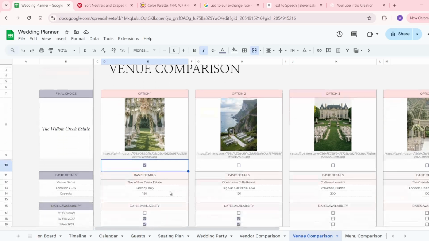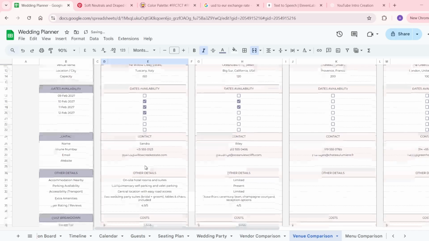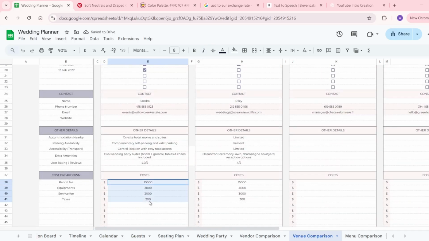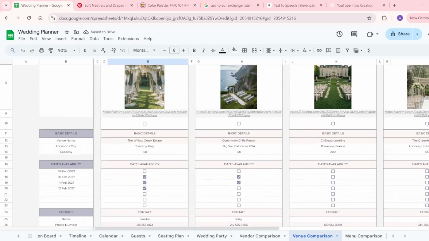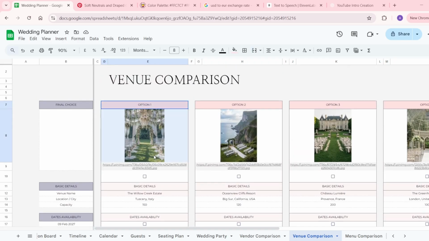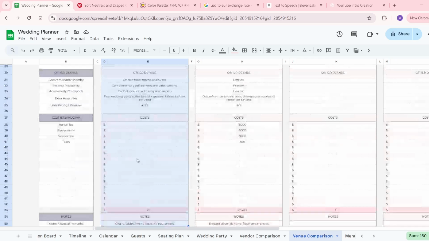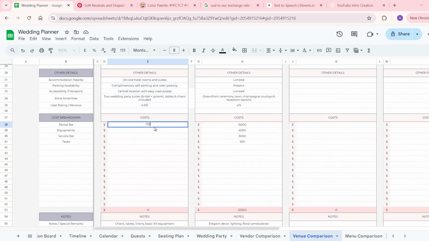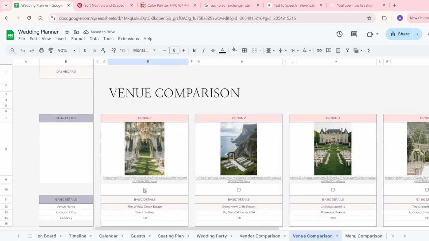You can simply enter the details of the one vendor you've chosen under that category and mark it as the final option. However, the venue category works a little differently. Even if you have only one venue option, you still need to go to the Venue Comparison tab and enter the total cost or cost breakdown there. That cost will be automatically totaled and pulled back into the Vendor Comparison tab.